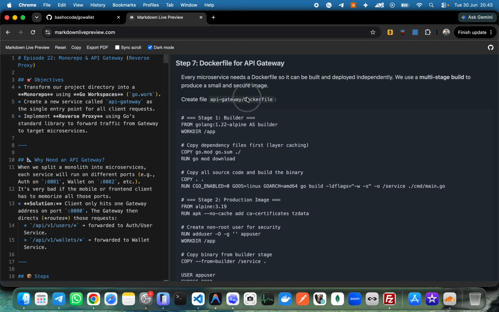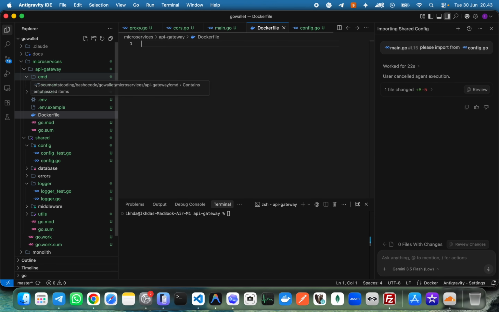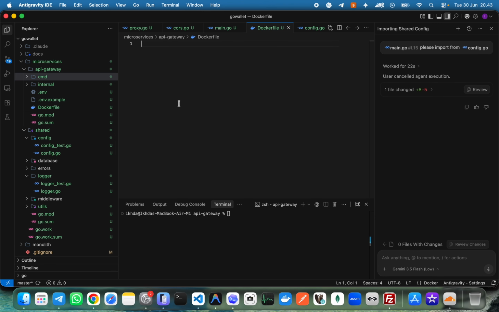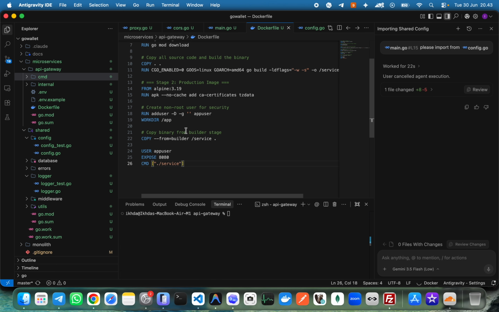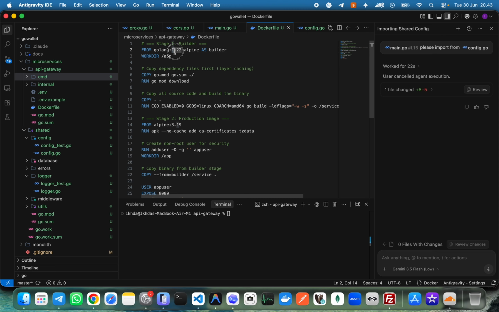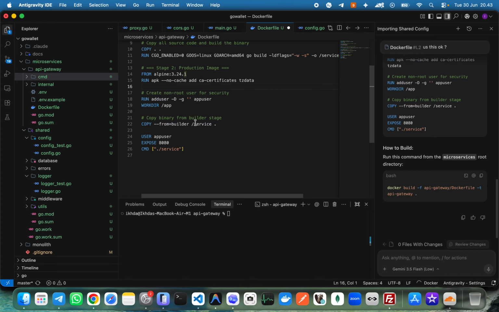I want to create Dockerfile in here. Dockerfile, which is this one. Golang should be 1.26. Fine. Is this okay? And then yeah, should be production image. What is this? Yeah.